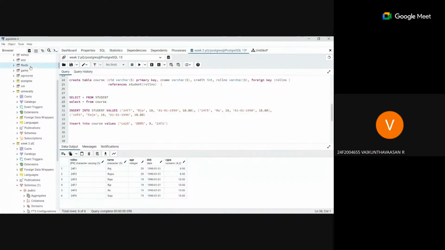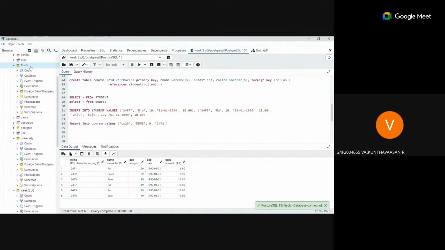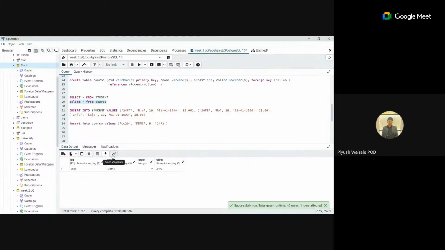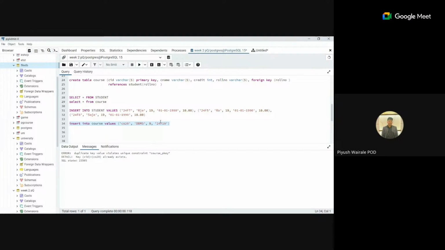Sir, can you show the course table? Yes, select star from course. We have just inserted only one record as of now for this corresponding roll number. If I try to insert 24F10, it will not allow because we don't have a row corresponding to that in the student table. I can insert for 5, 6, 7, so I can insert for 5 as well.